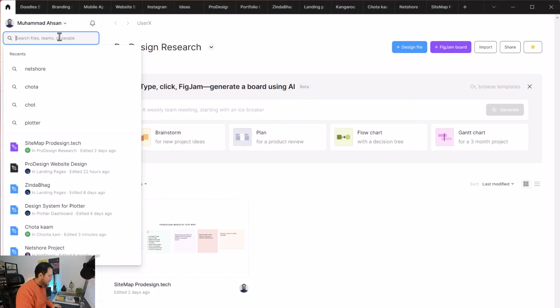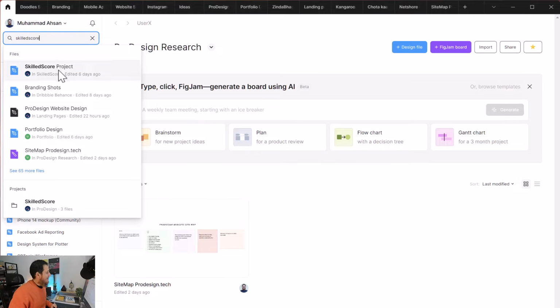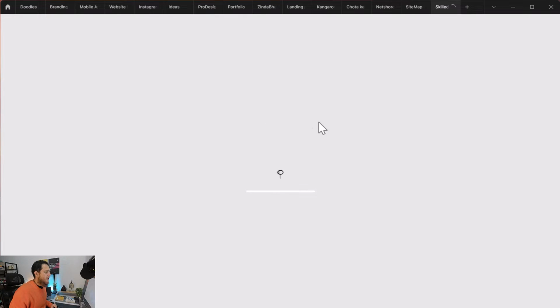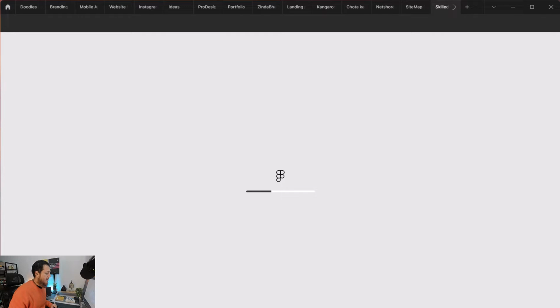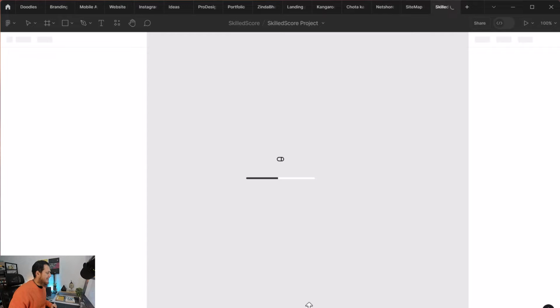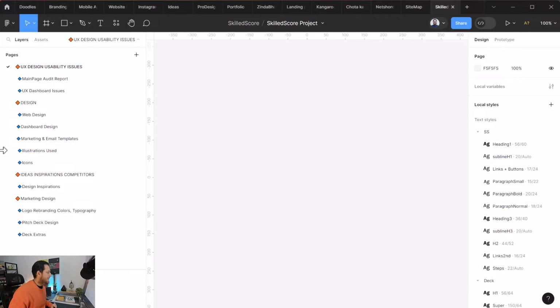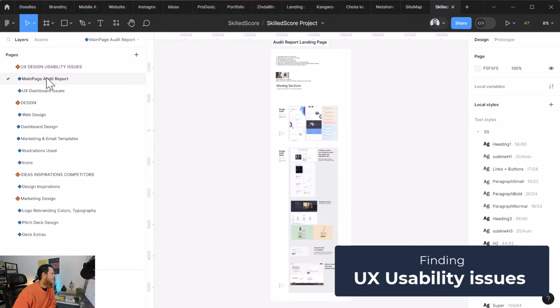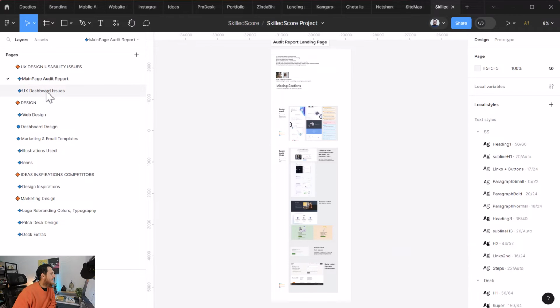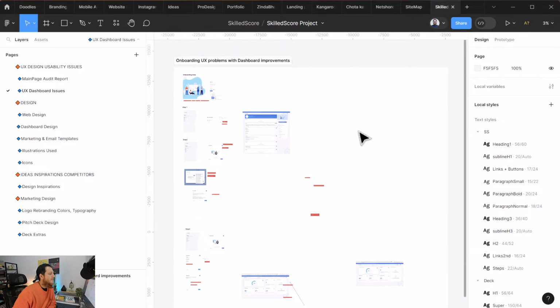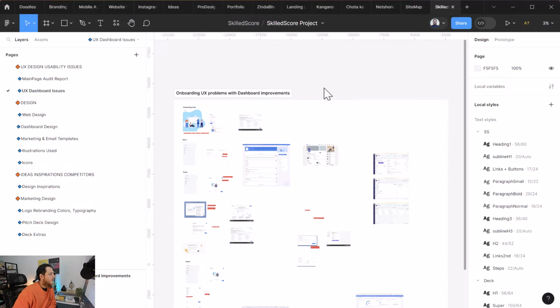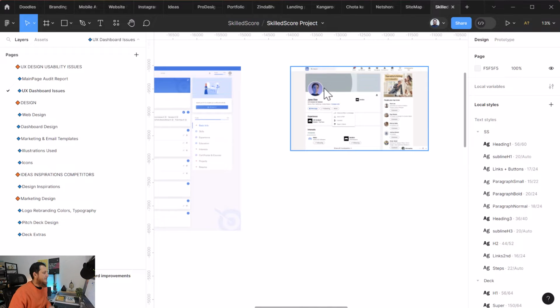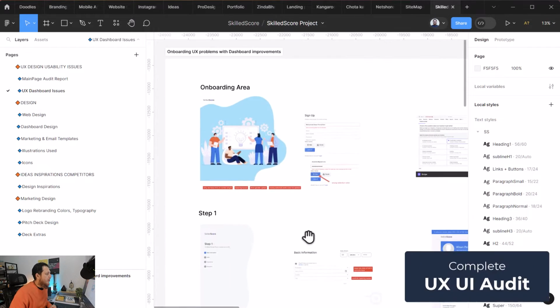Let me show you my project. That was an AI SaaS app where I did everything, and I'm going to share what I actually did and what was involved in it. You can see the first part on the left is UX usability issues. I grabbed their current landing page and discussed the onboarding UX problems, the dashboard and everything. So this is basically a UX UI audit I did.